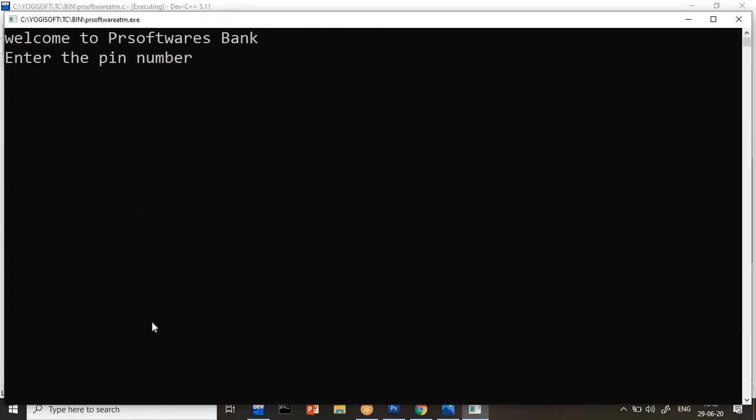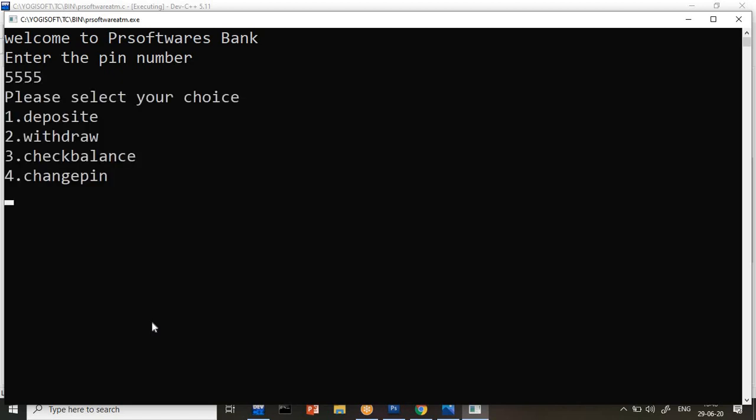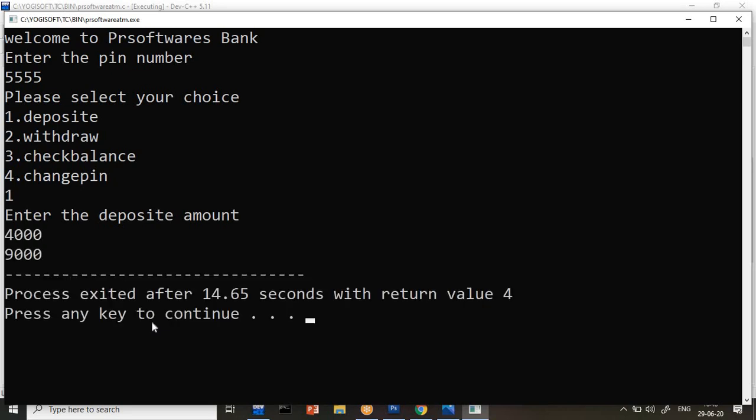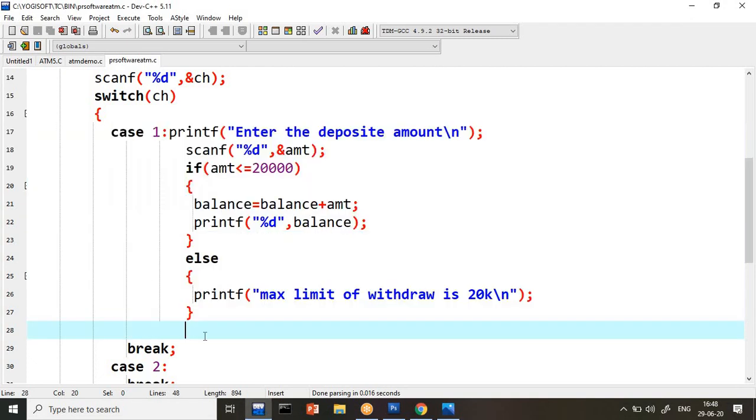Okay. So I am giving the pin number. Pin number I can give 5555 and deposit 1, enter the deposit amount. Let us say I am trying to deposit the 4,000 rupees. So 9,000 is my amount. So up to here it is coming. It is not continuing. That continuation logic also we will write in a few minutes, guys. This first step is complete.